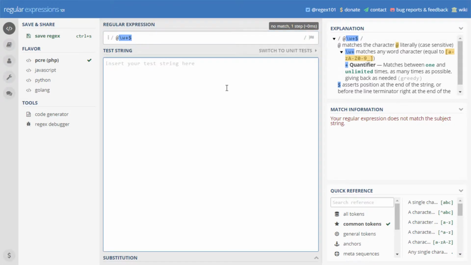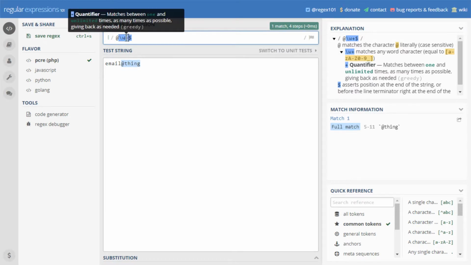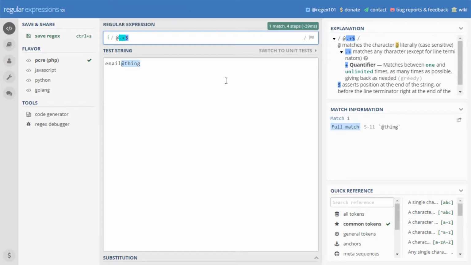That's weird. Oh, I need a dot? Wait. Oh, yes, I need a dot. Right, because otherwise it's like email at thing. There we go. Yeah, okay. I need the dot, right, because that's not a word character. Well, okay, yeah, that'd work. Why don't I just not use the word character then? Why don't I just do like just a dot, whatever.